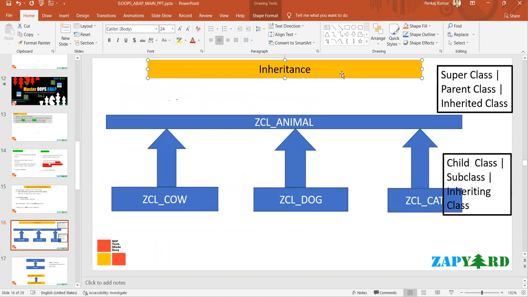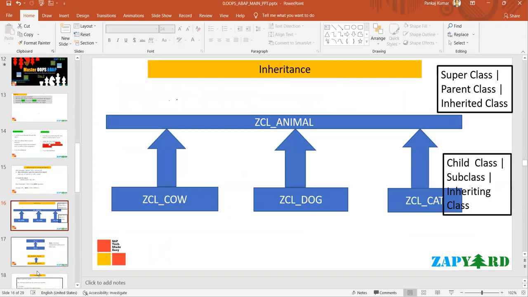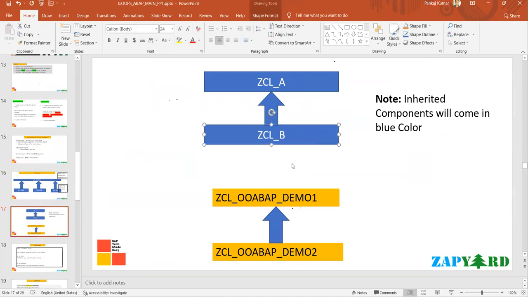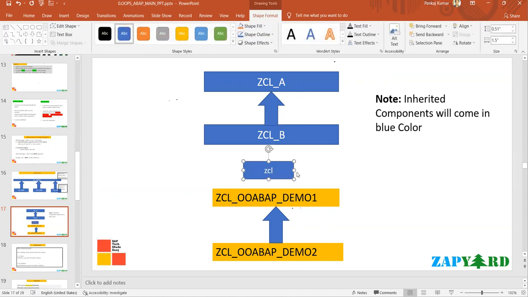We understood the concept of inheritance. We have seen single level inheritance. If one more class is there, let's suppose class C, ZCL_C, and if this class inherits class B, then this will be known as multi-level inheritance. It behaves the same way, but the terminology is different. It is known as multi-level, and without this, we call it single level inheritance.